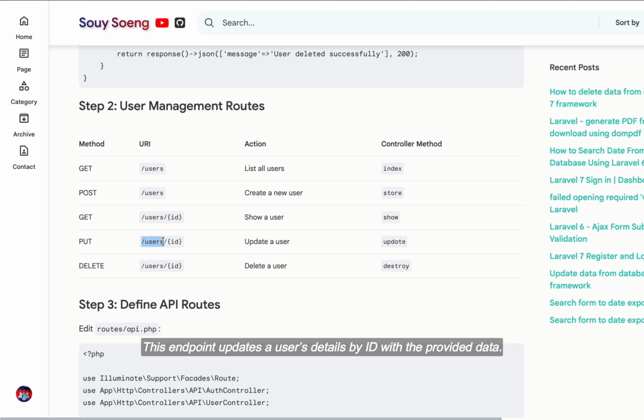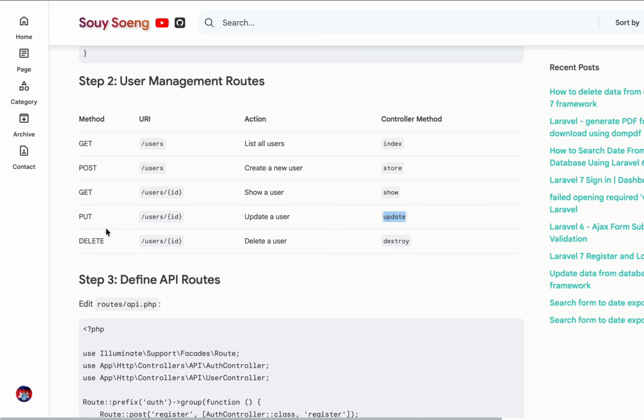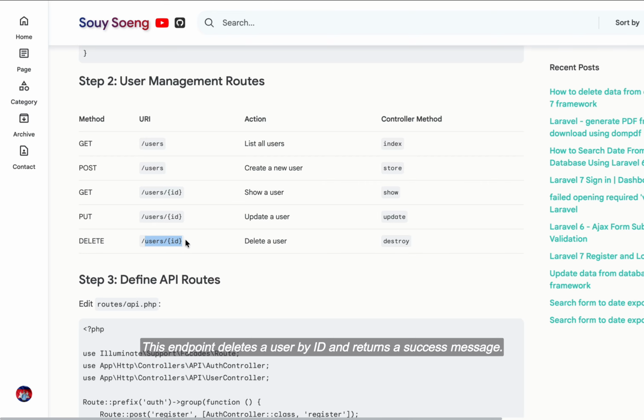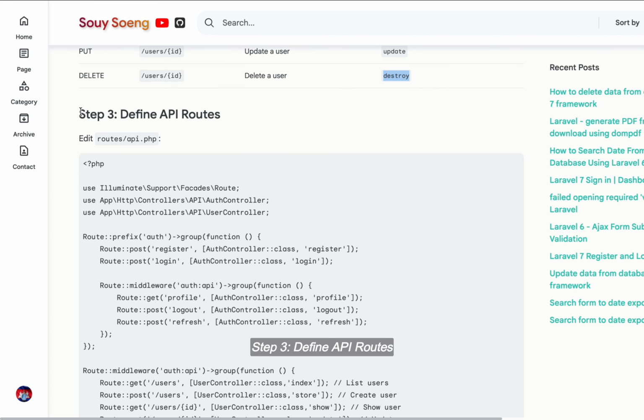This endpoint updates a user's details by ID with the provided data. This endpoint deletes a user by ID and returns a success message. Step 3. Define API routes.